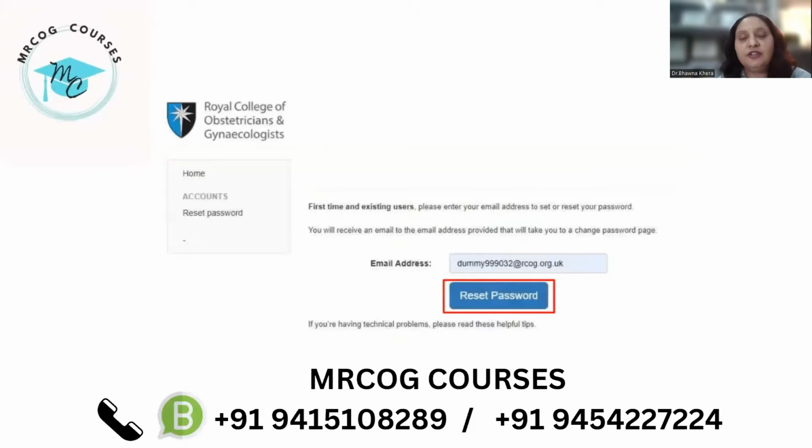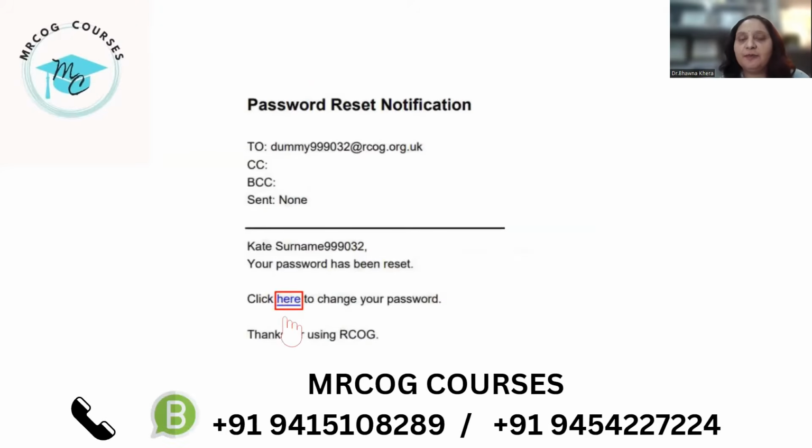As you click, you are directed to this next page, which gives your email address. Just check your email address is fine and click on reset password. As you click on reset password, your password will be reset and you will immediately get this mail with your new password. Now you click here.